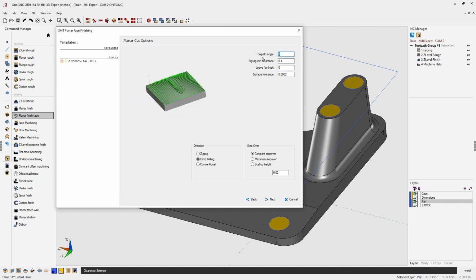For toolpath angle, I'm going to type in 0 for 0 degrees. That means the toolpath is going to be parallel to the x-axis. If you wanted the toolpath to be parallel to the y-axis, you could type in 90 for 90 degrees. But for this, let's leave it at 0.